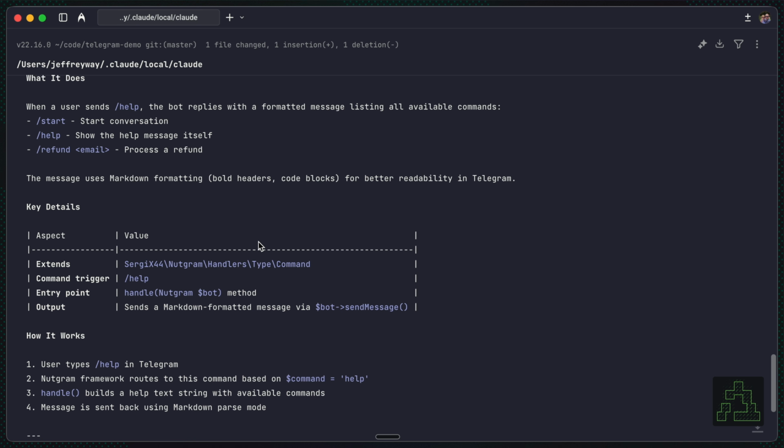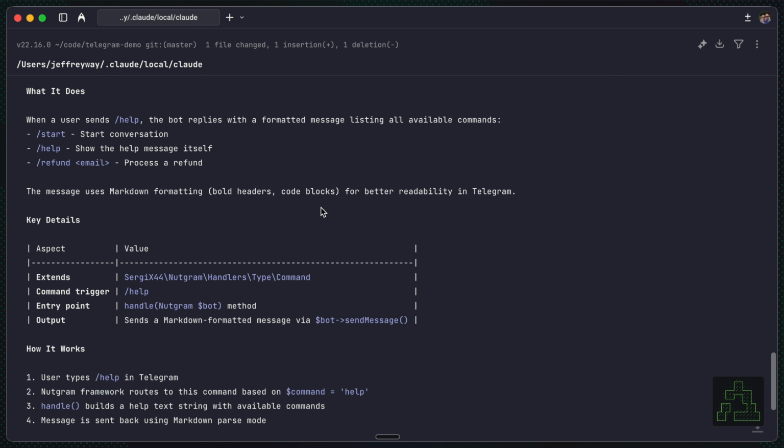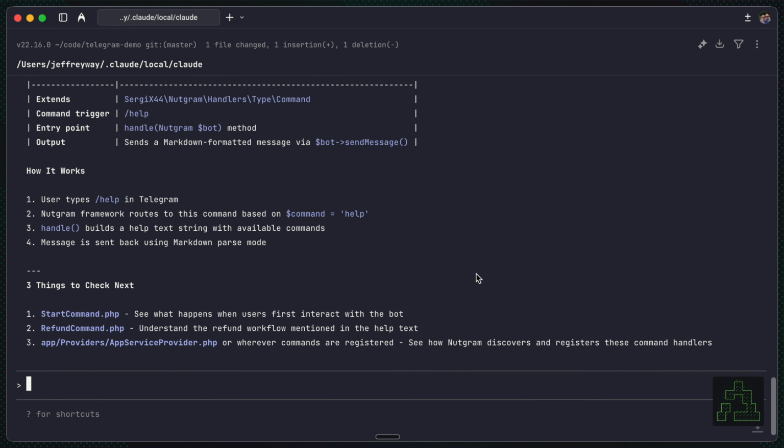All right, and we're done. So help command is a Telegram bot command handler that responds when the user types hello, and so on. You get the idea. And then at the bottom, this is kind of cool: 3 things to check next. Well, here's 2 other commands, and then also an app service provider to see how Nutgram discovers and registers the command handlers. Okay, pretty cool, right?